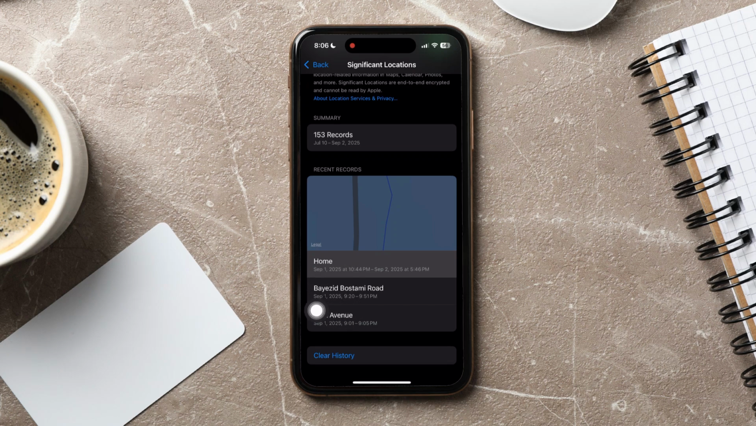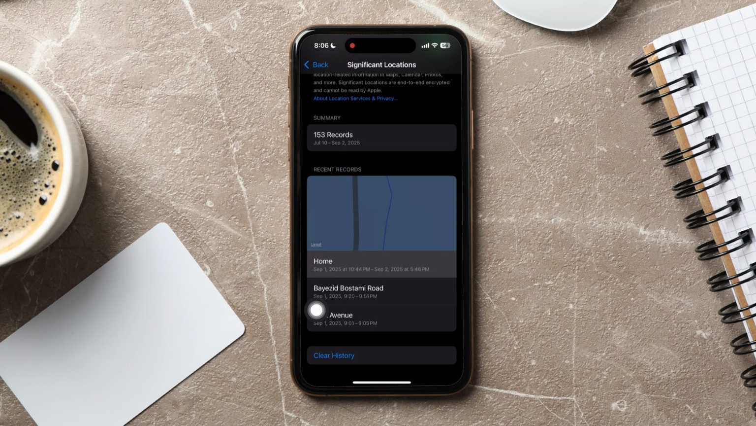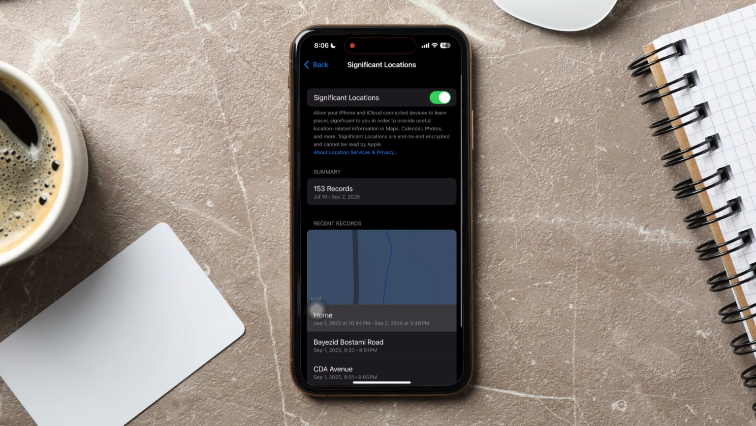If you want to clear the history, then tap on Clear History below. Tap on Clear History again to confirm. Following these steps, you can easily see frequently visited locations on iPhone.